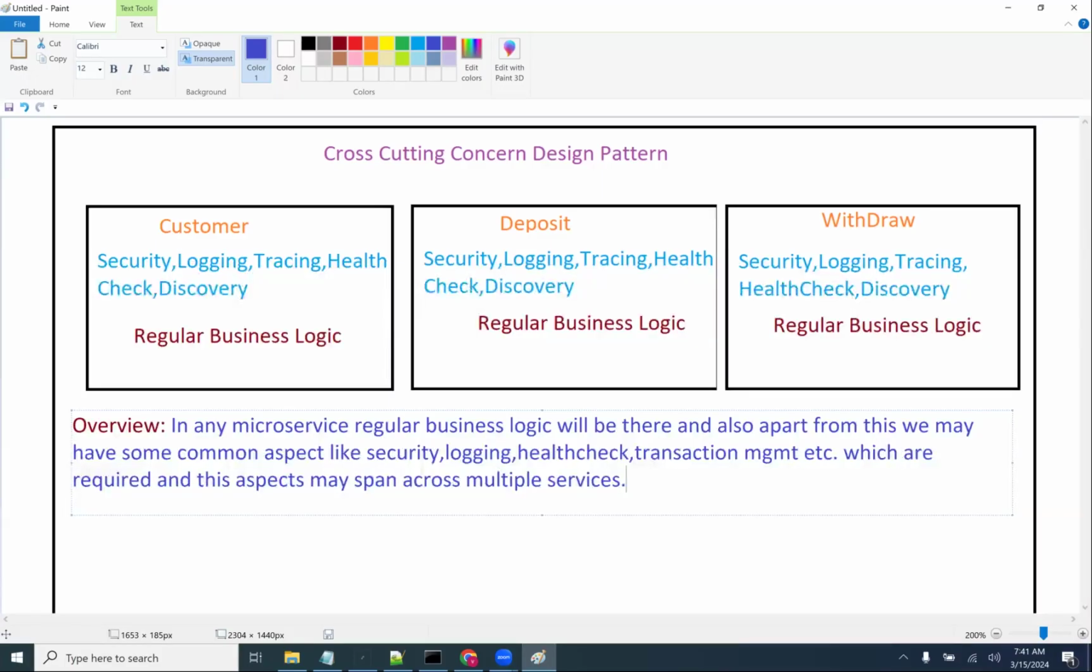Now we have to implement. Sir, do we need to implement the same code in every microservice? Or can we have a common code?